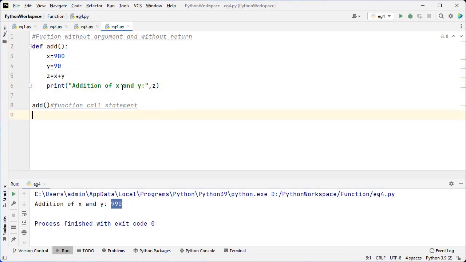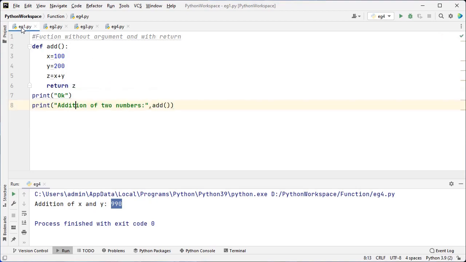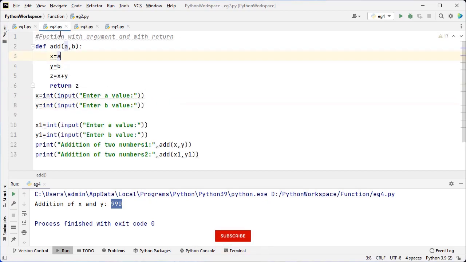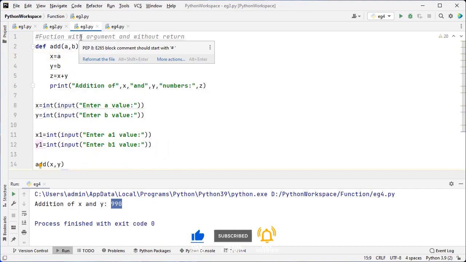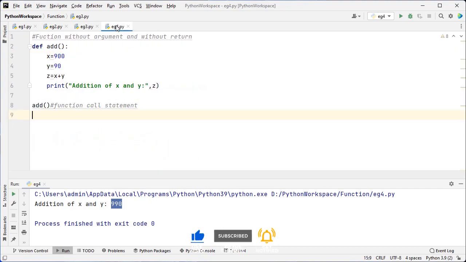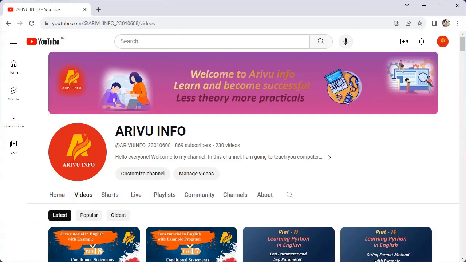Got it? So we have completed the function types based on the arguments and return. So what are the types we have seen? Function without argument and with return, function with argument and with return, function with argument and without return, finally function without argument and without return. Okay, we have completed this session.